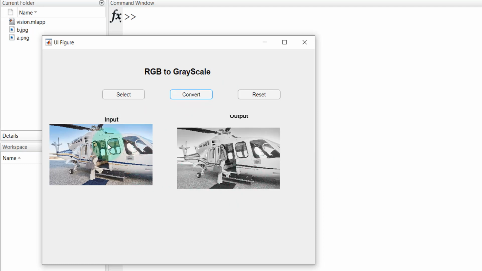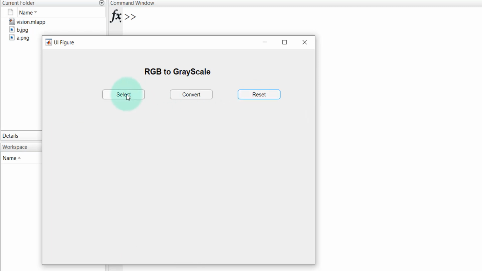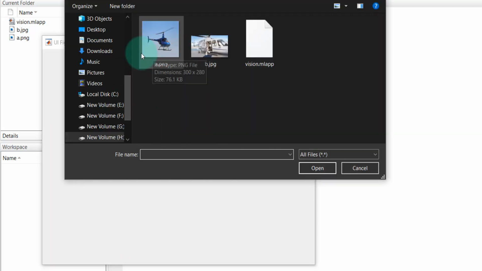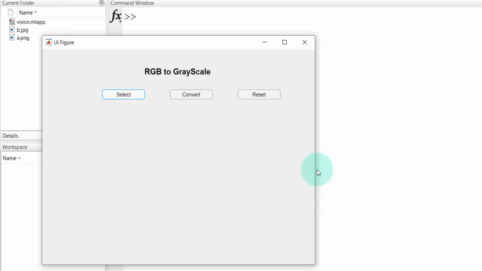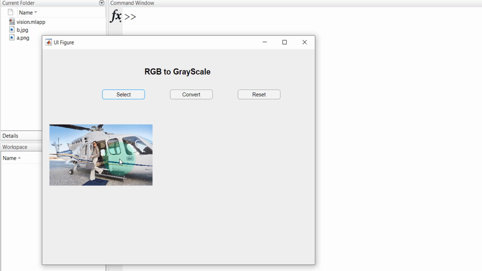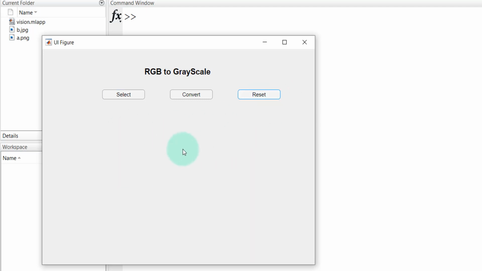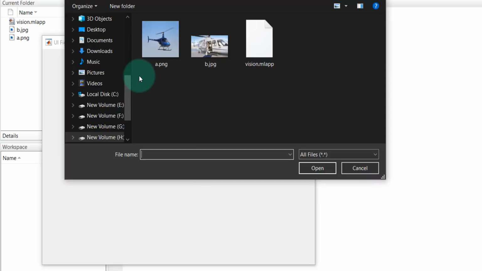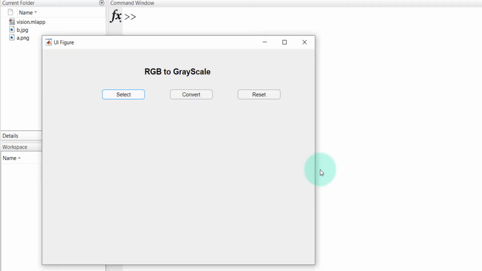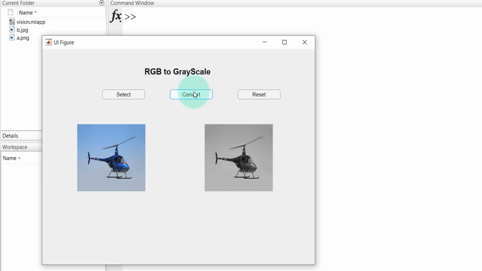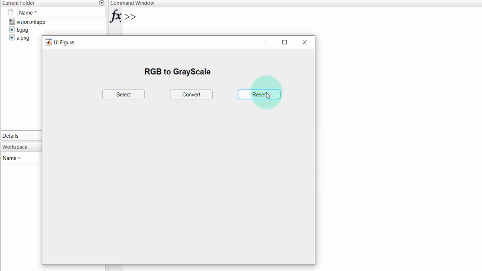On the right side we have the output. Now if I want to reset everything, after selecting, for example, this one, it is displayed on the left side. After selecting, if I want to reset, then everything will be gone. Then select, convert, reset, so everything is fine.